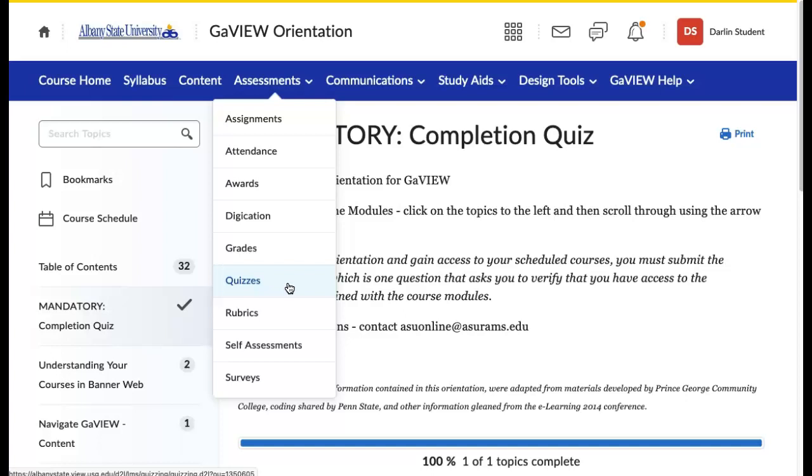If your exam is a paper-based exam, you will find that under assignments instead of quizzes. Just keep that in mind.